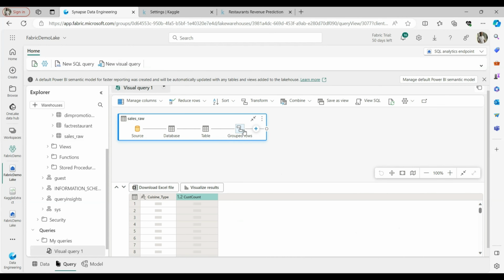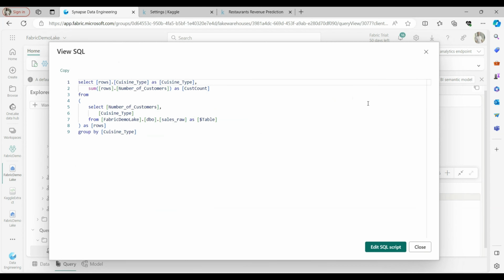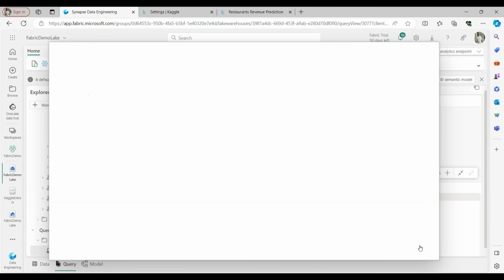I just select what I need, and right here it has interpreted the query for me. These are the cuisine types, like Italian, and this is the customer count. Isn't this amazing? You can actually view the SQL that generated this. As you do your transformation, it adds the visual. You don't need to code. If I click on View SQL, you'll see the T-SQL that you should have written to get this result. But you don't have to do that. In case you want to edit it, you can, but you don't have to.